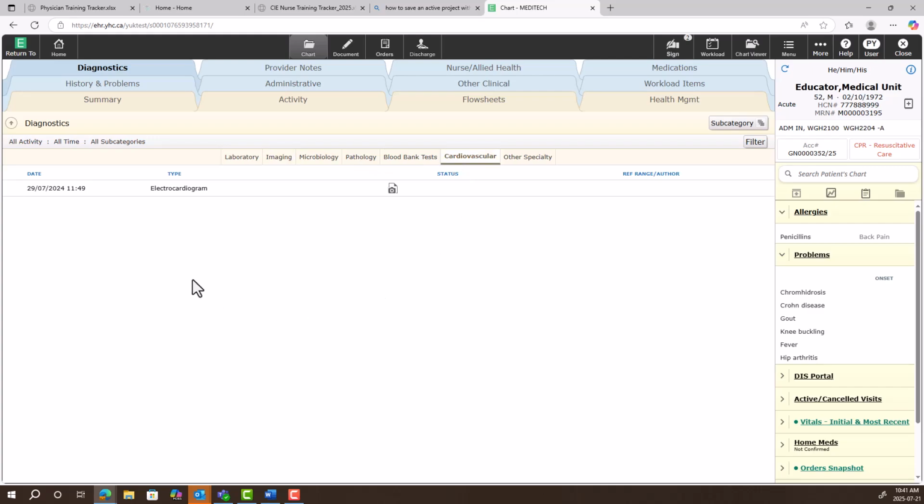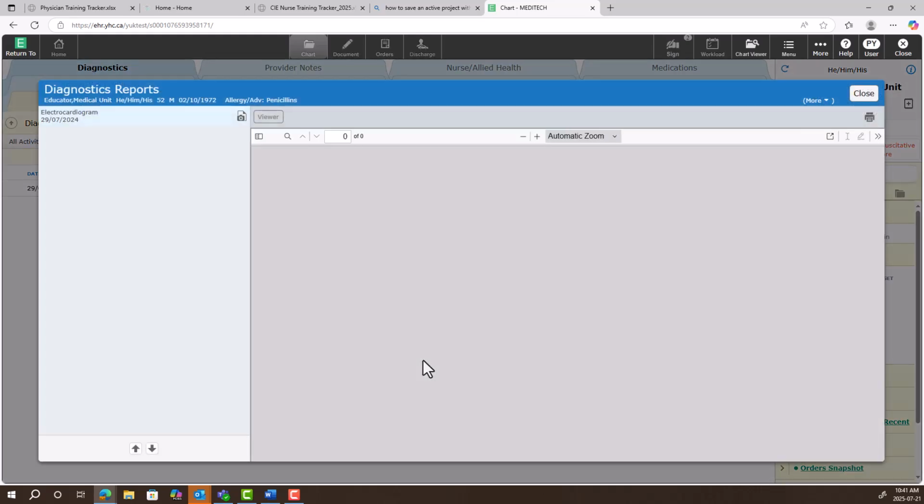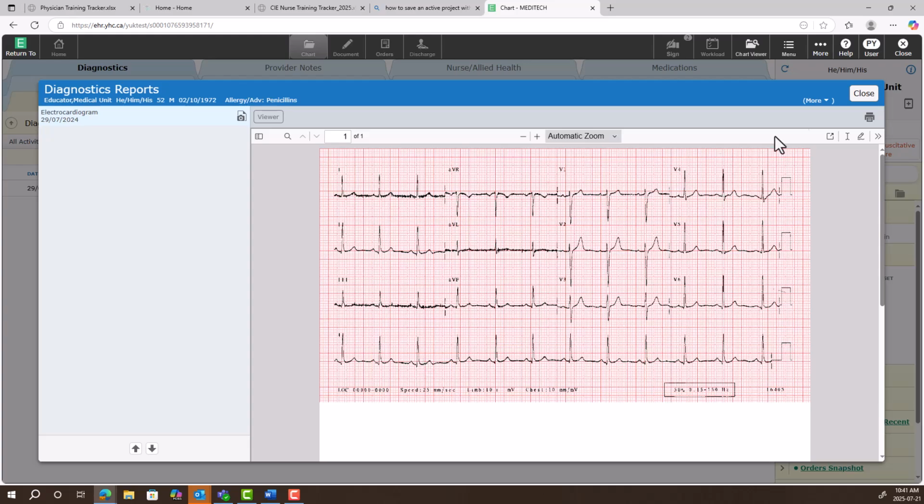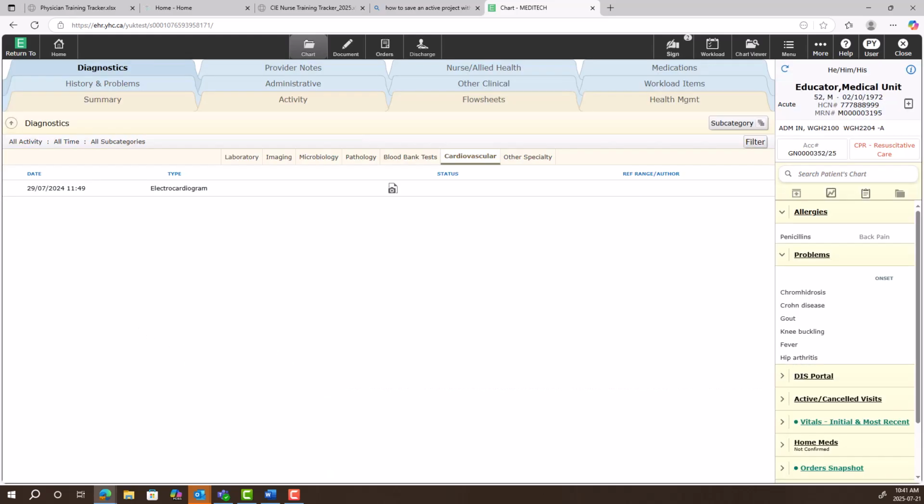Cardiovascular is where our ECGs are scanned in. If you are working in Emerge, the nurses will provide you with a paper copy of the ECG prior to it being scanned into the chart. To view the scanned ECG, you can click on the camera icon and it will open up that image. So this is how you can view all of the information in the patient's chart.